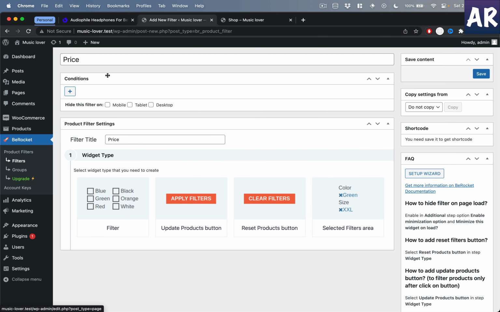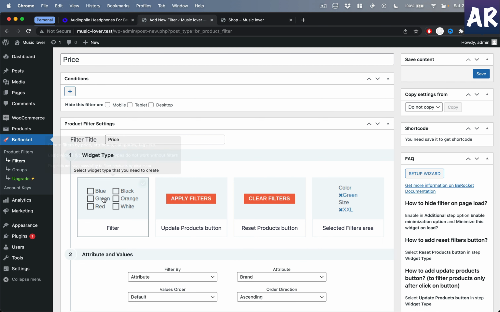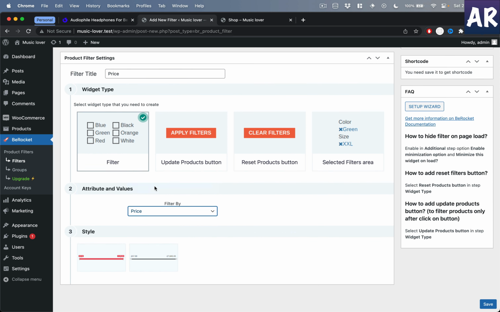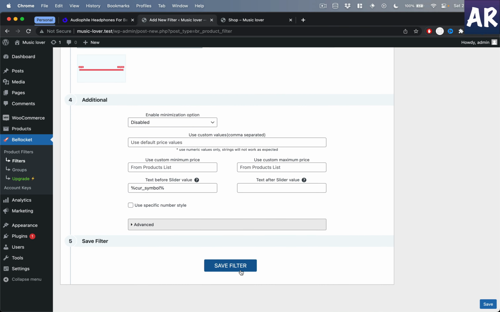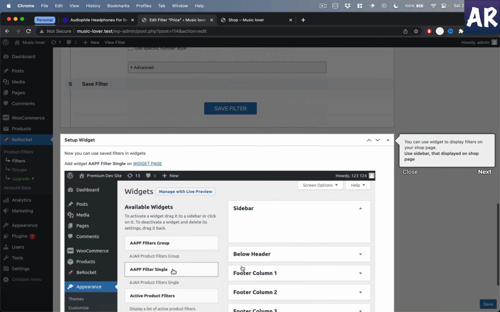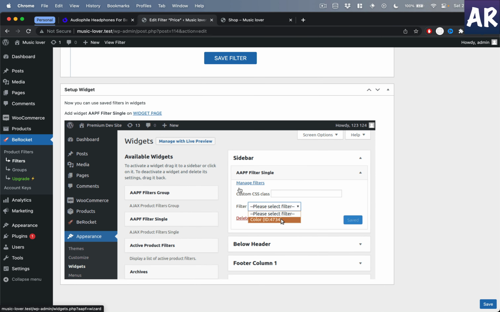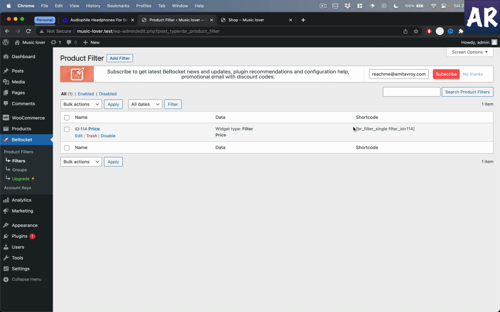Okay, I'll show you what needs to be done. So with this, I will go to this type of a filter and filter by price. I want this kind of a slider, and I'll hit save. With this, the filter is created. Yes, this is how they say now I can add it, but I will right now go to this page over here, and I'll copy this short code.